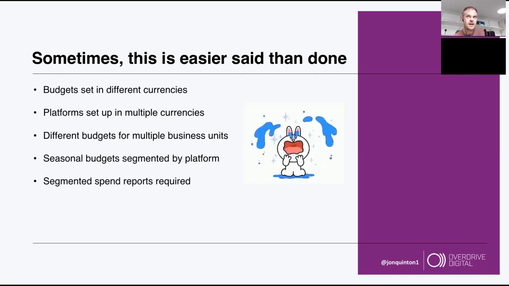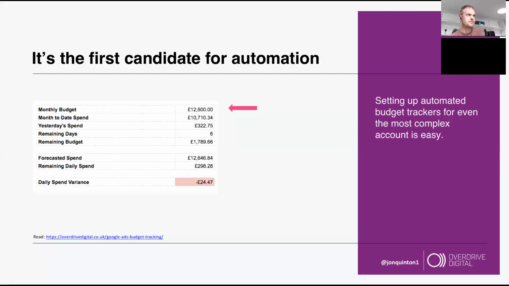But tracking budgets can be really tricky. It sounds simple, but in some scenarios you've got a budget in one currency, platforms set up in another currency, different business units with different budgets that you've got to break out and report back to, seasonal budgets, different campaign budgets. It can get really complex and almost turn into a full-time job by itself. So building an automated report that tracks budget is going to save you a massive amount of time and just mean that you can come in, look at a report and know that life's okay. And it's really easy to do. So we'll walk you through that process.